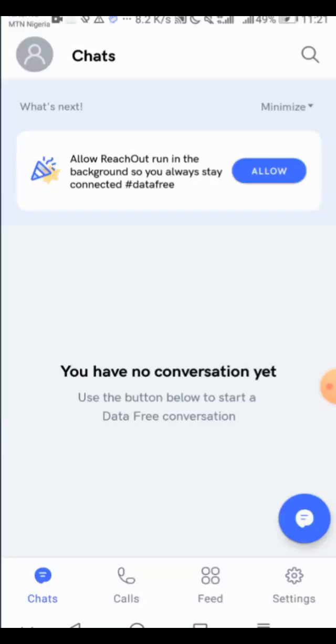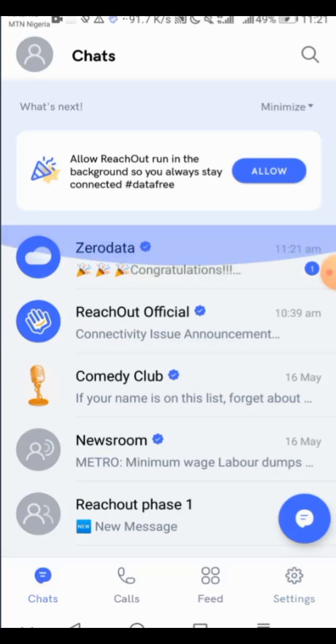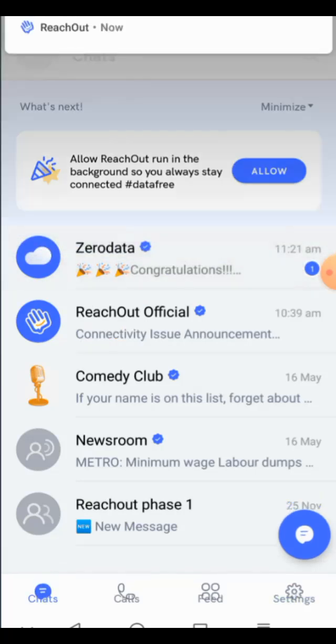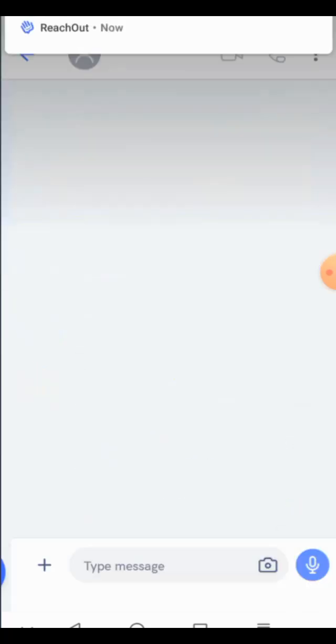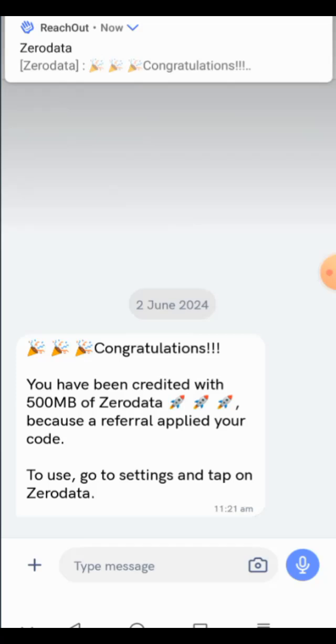So I have a notification that somebody used my code. Okay, they'll be giving me 1 gig for free. So let's say you can share this code with at least 10 people in a day. That is 10 gig for you. Okay, I will get that. So this is it now. I have it here now.